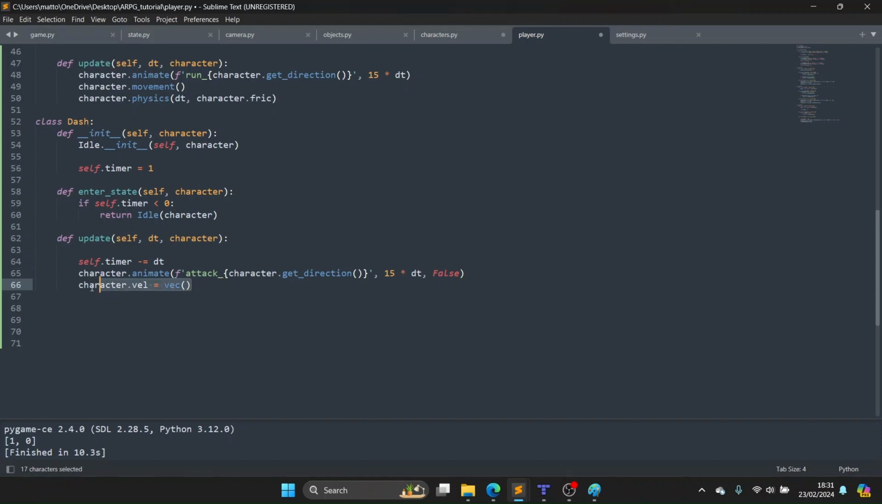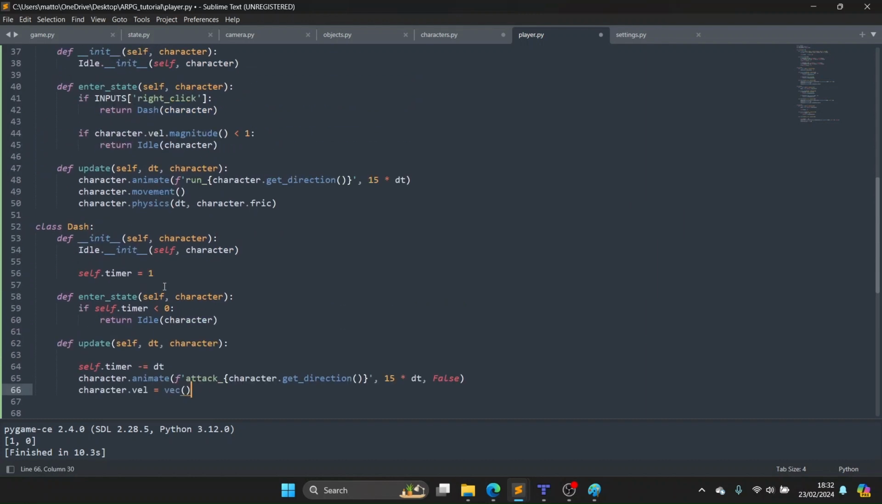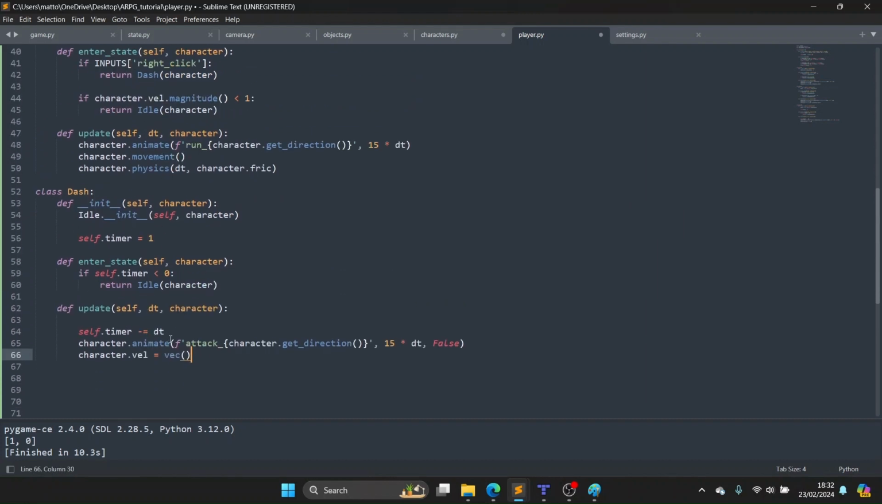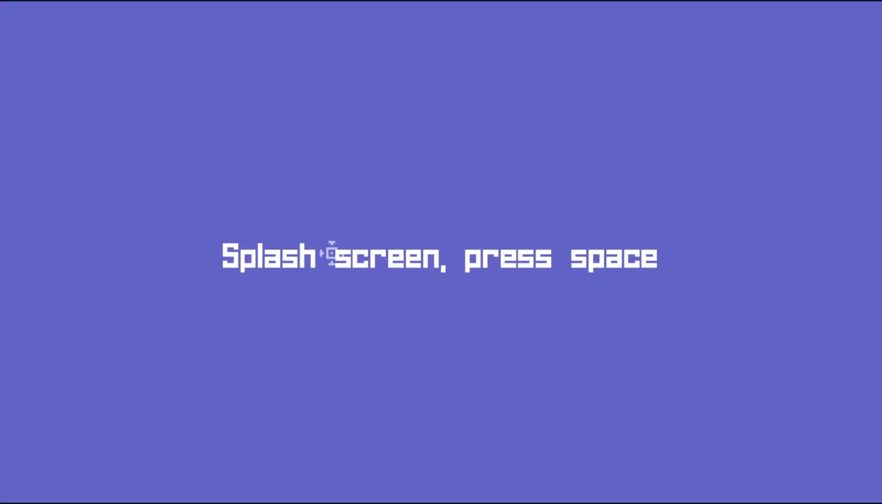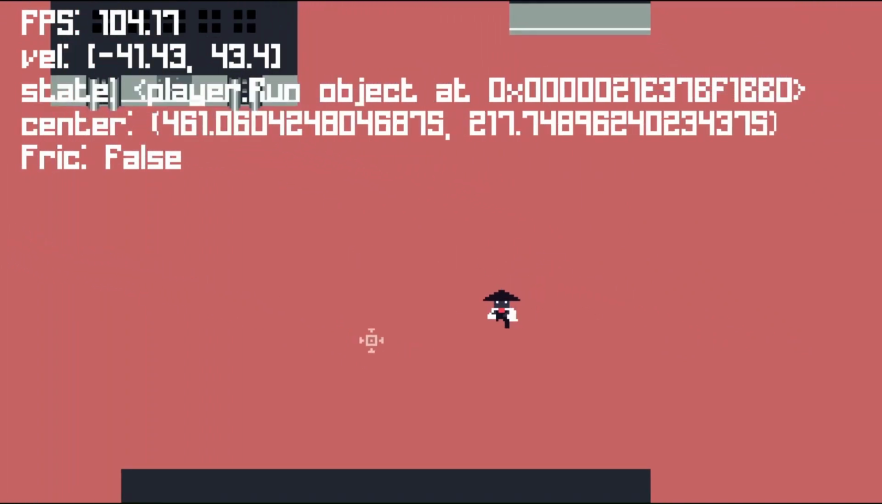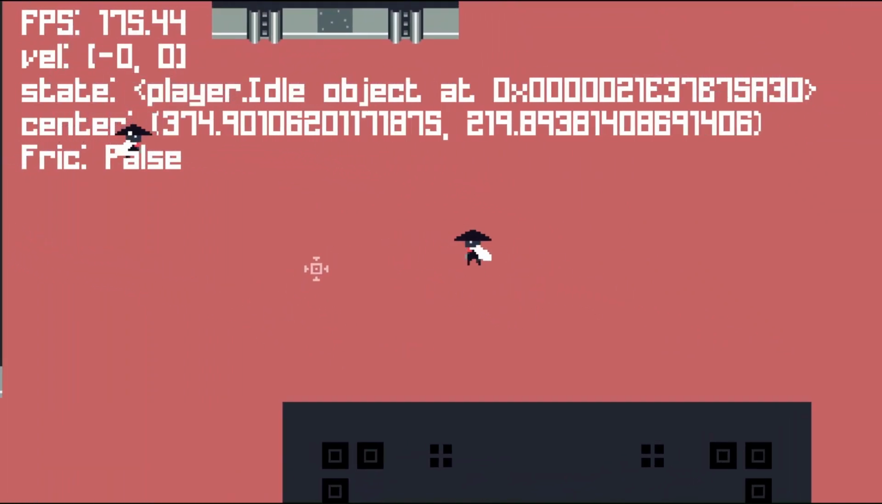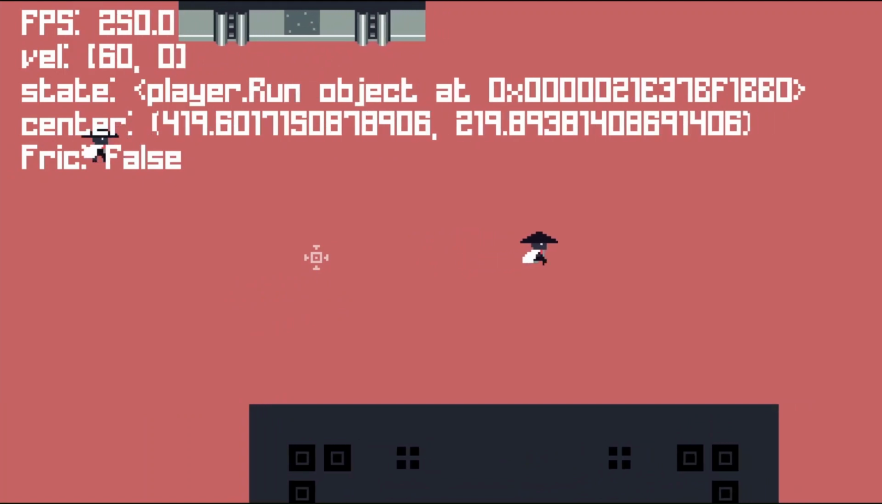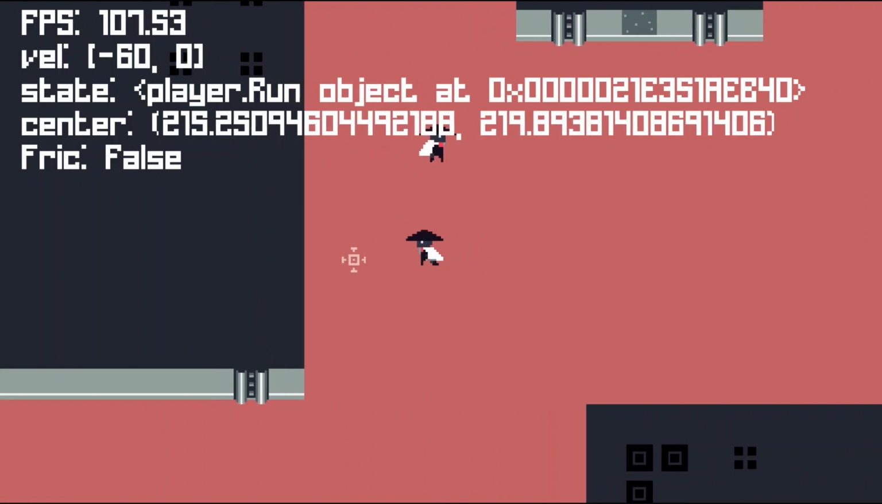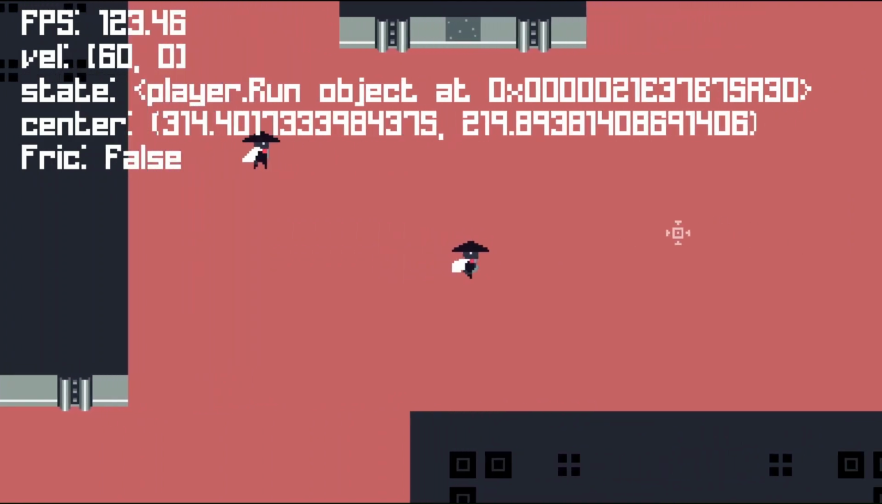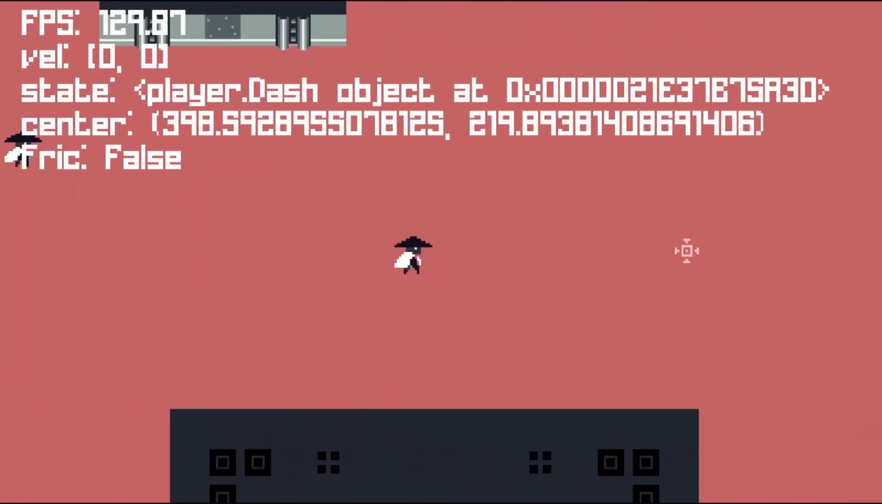Obviously the velocity when we dash should just stay at 0. There's no movement being called here. So nothing will happen until it comes out of the dash state when the timer is reduced to less than or equal to 0. So let's run it. So I'm moving around. It's my right mouse click. It stays still. I'm holding right mouse click, sorry, and it stays still for 1 second. I'm still holding down that key.